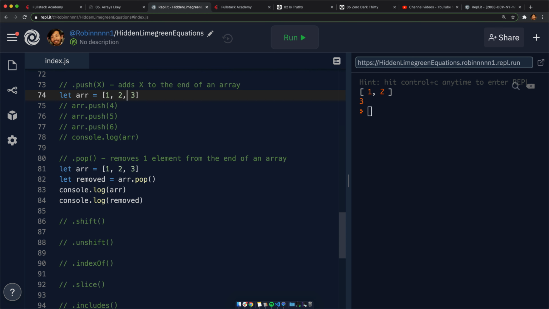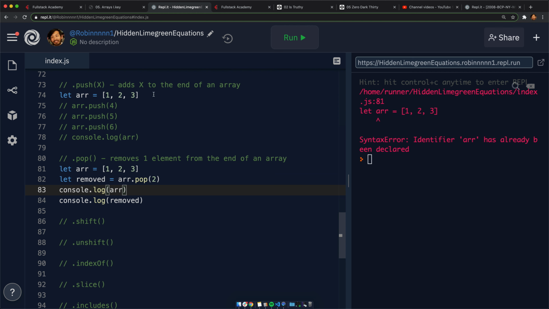To put something somewhere in between, or to remove something from somewhere in between, you have to use another method that we're going to learn tomorrow called dot splice. We cannot do it using pop. Pop 2 is a really good guess. I wish you could do this, right? That's a good guess.